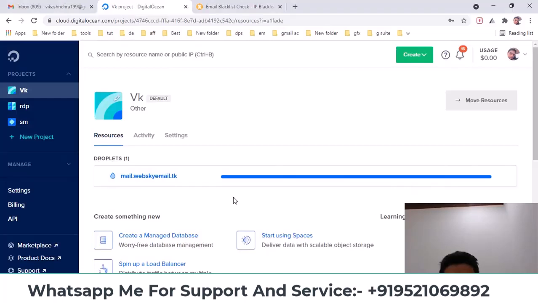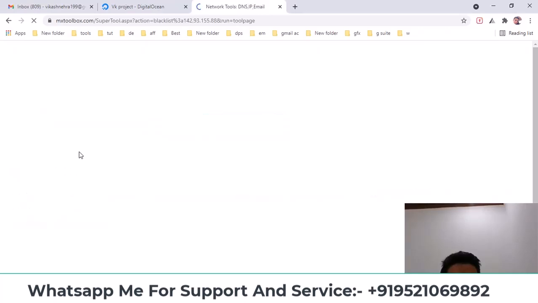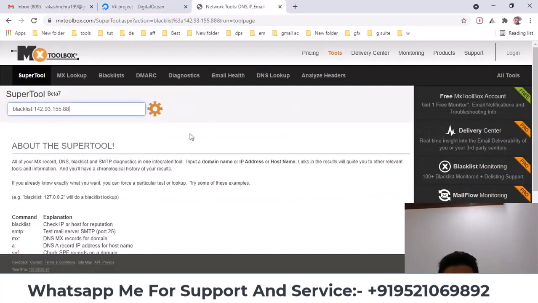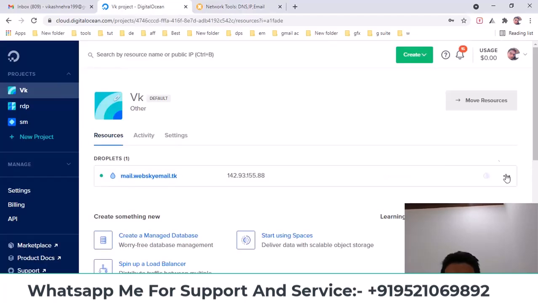So first, we will check if there is an IP blacklist here or not, apart from UC Protect. Let me paste it here and check if it's there or not. Okay, this is it. Right now, another one is showing blacklisted, but I only want this one. I am showing you how to install it. I will not use it further, so you must check that if UC Protect is shown. Apart from this, if there is any blacklist, then you can delete the droplet and create it again.